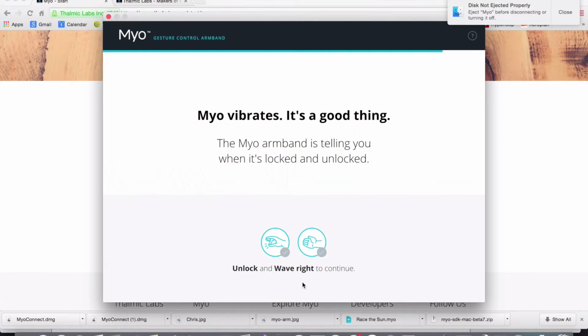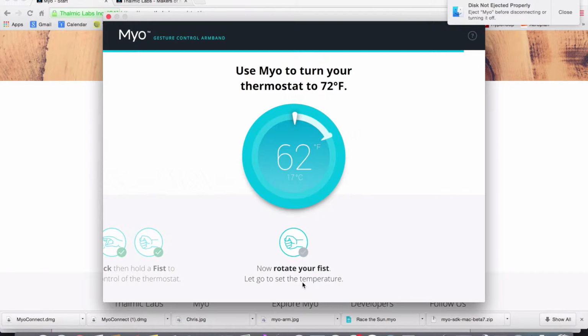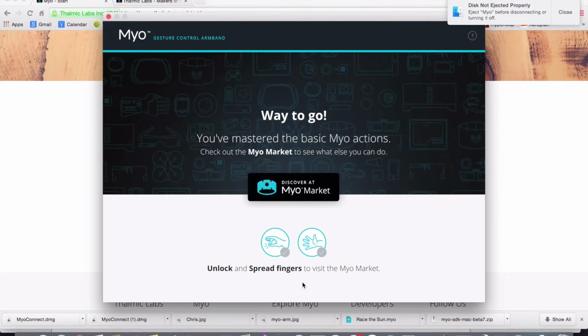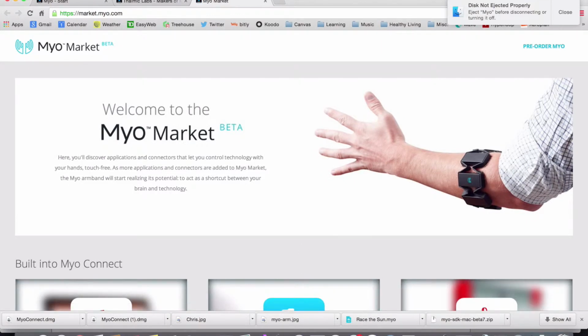Next, it asks us to double tap and wave right to advance to the next screen. And now we're kind of simulating a thermostat. So here, we want to double tap, make a fist, and hold on to that fist. Now you can practice combining gestures and motion. So by holding onto this fist, I can rotate my arm to the right, I can go back to the left, and I can go all the way past 72 degrees Fahrenheit to advance to the next screen. Finally, we double tap and spread our fingers, and we finish the Getting Started guide. This takes us to the Myo Market, which we'll explain later.